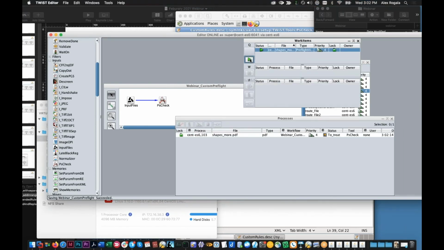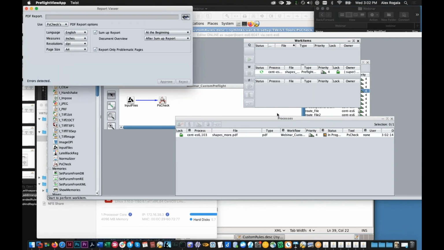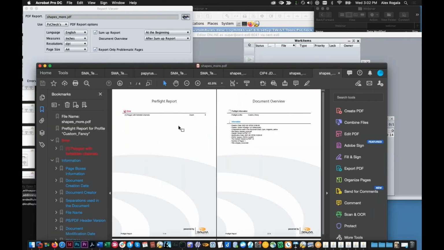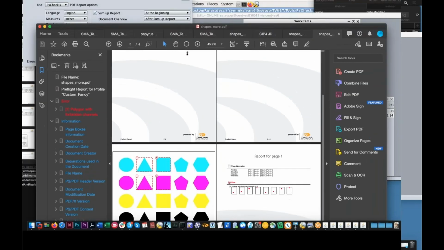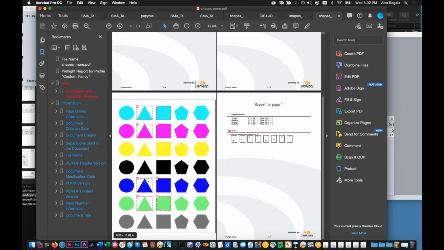And we'll see we got our preflight warning here. Yep, and this time we get 8 polygons with forbidden channels, and this time rather than the hexagon, it flagged the triangles and squares, and got ones with both cyan or magenta in them.